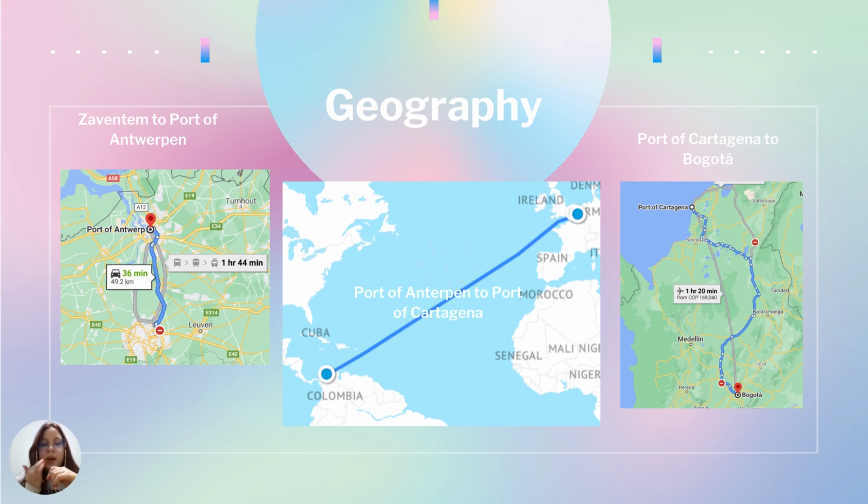Next, the exporting country, as we said before, is Belgium. And here you can see the 3 routes needed. The first one is from Zaventem to Port of Antwerpen in Belgium. Then it's the international freight from the Port of Antwerpen to the Port of Cartagena. And finally, the national transportation in Colombia from Cartagena to Bogota.